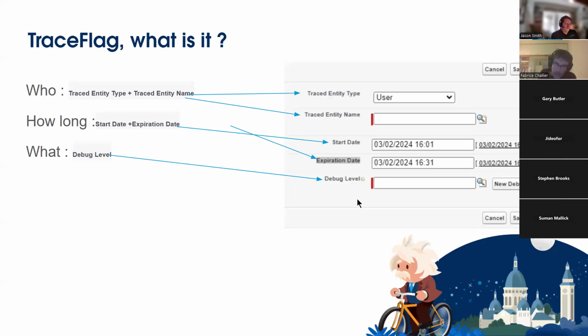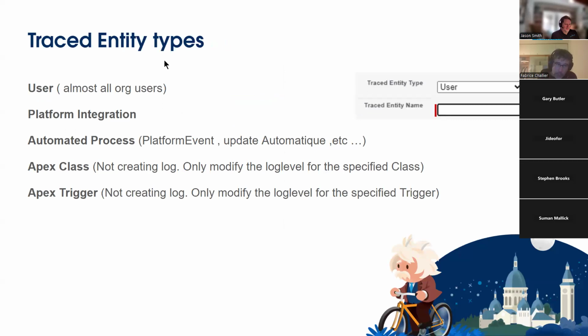Okay. So regarding the who, most of the time what you will be interested in is tracking a user, or tracking some specific user from the platform, like platform integration, automated process. So these are the users that most of the time we want to track.